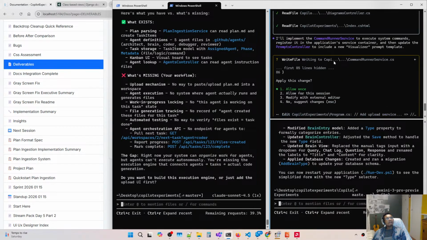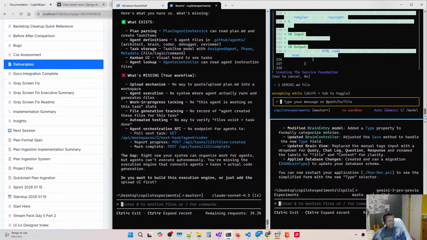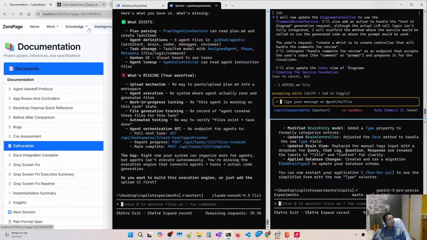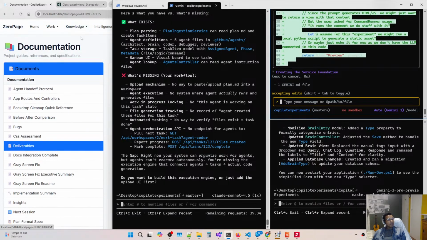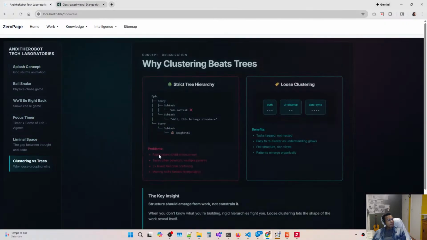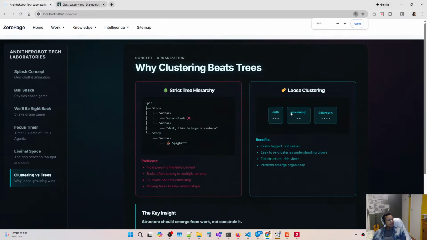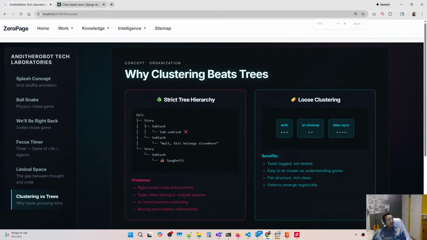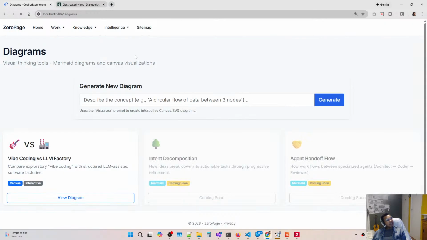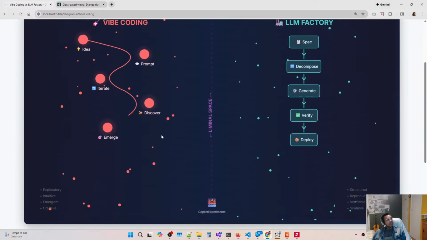So we're going to start implementation. See, we have this growing body of knowledge. Our app is documenting itself. And let's go to our intelligence, our showcase. We are just putting things in clusters for now. Trees are too complicated, too hard to navigate. So if we go to our diagram, we can generate a new diagram, but for now, we have this part here.